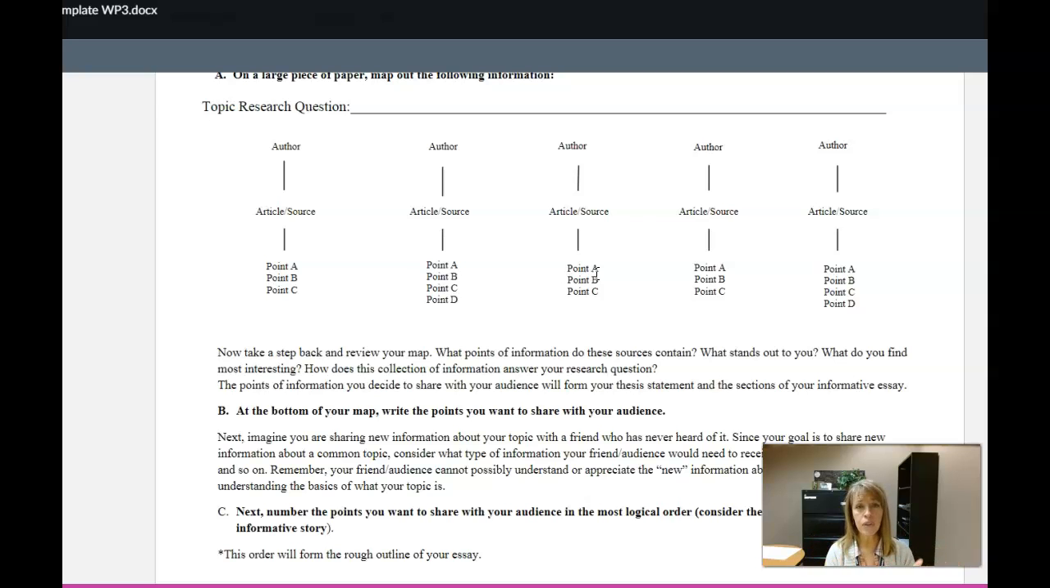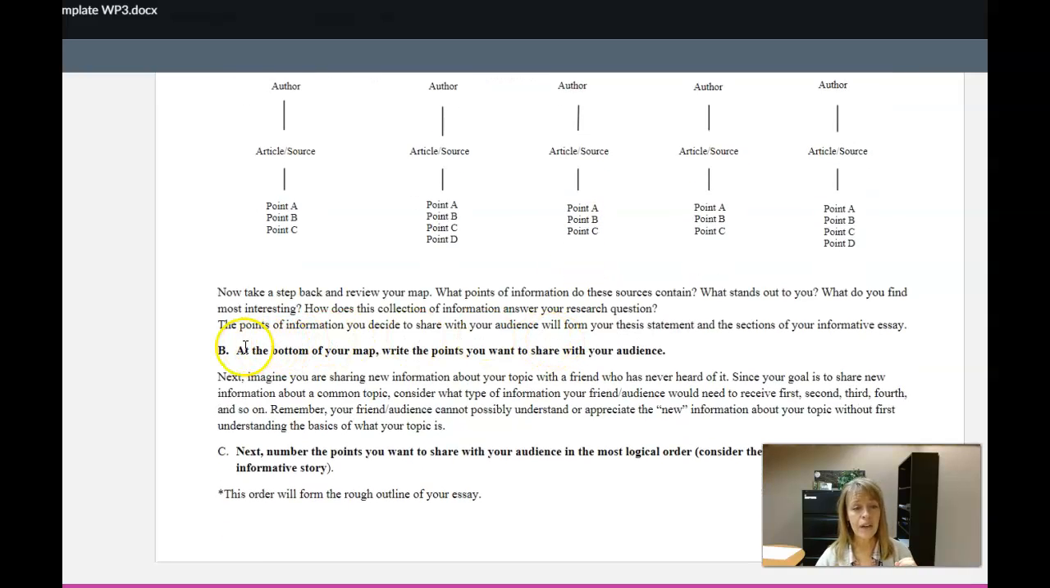And you're going to pick several things that are meaningful to you, that you think, okay, this is what I found the most interesting. This is what I want to write about. And right here, I have the next move at the bottom of your map. Write those out, okay? What did you find most compelling? What information did they contain? What stood out for you? Write those points out that you want to talk about, that you want to incorporate into your essay.